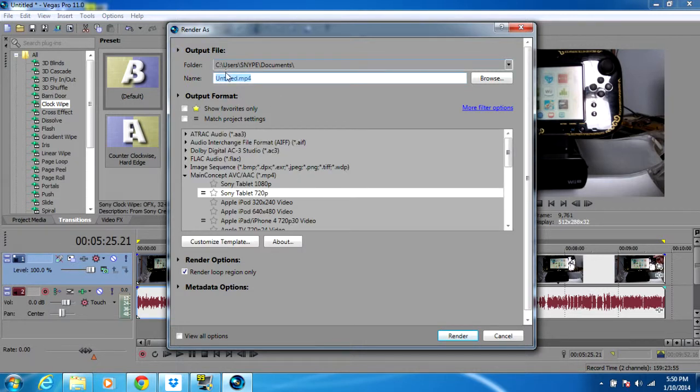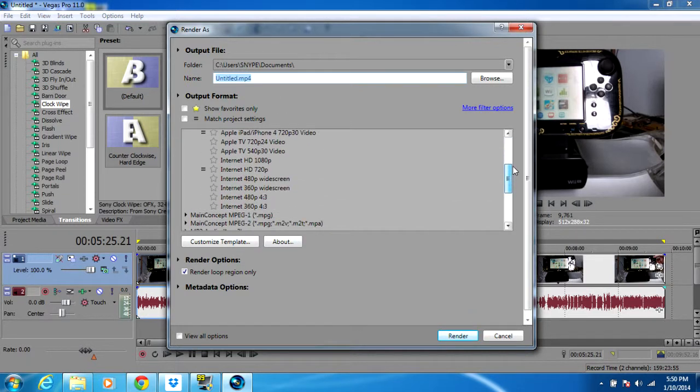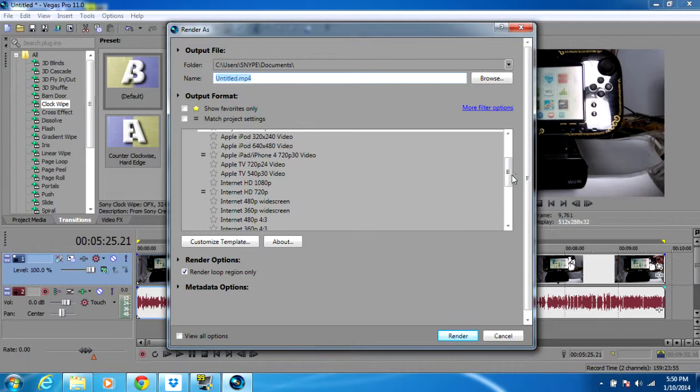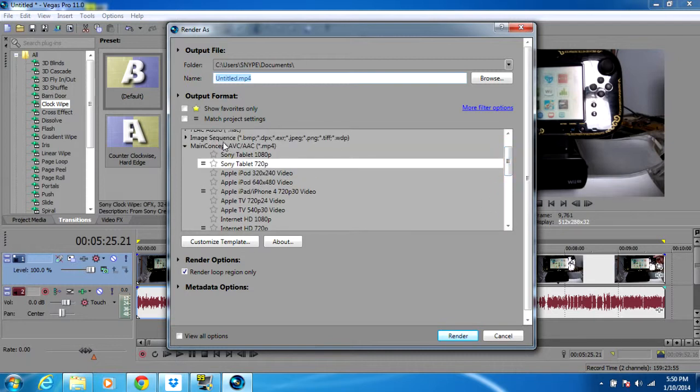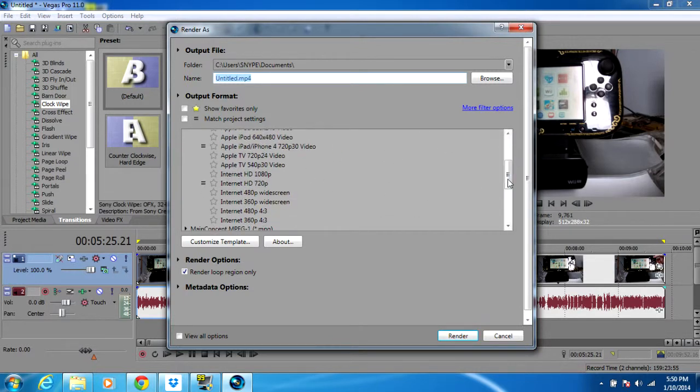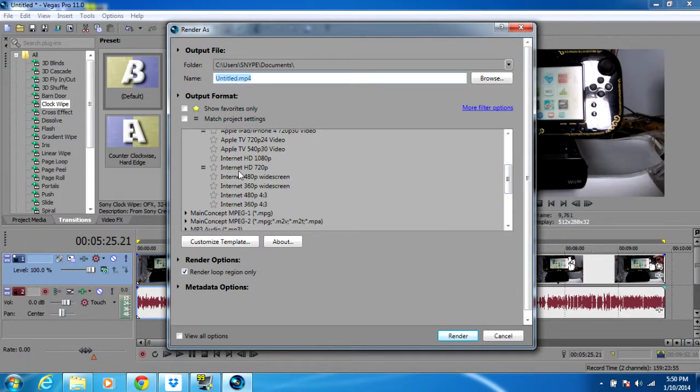Now, you'll have a folder that it'll output to. You can adjust this yourself. You can name the clip, and then you have several presets here. Typically, I do use the main concept AVC AAC, and this is actually a basic MP4. This is what you're going to use typically when you're uploading to YouTube. So typically I will use this, and I'll choose an internet preset.